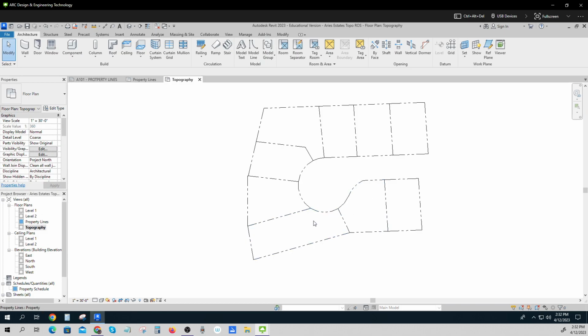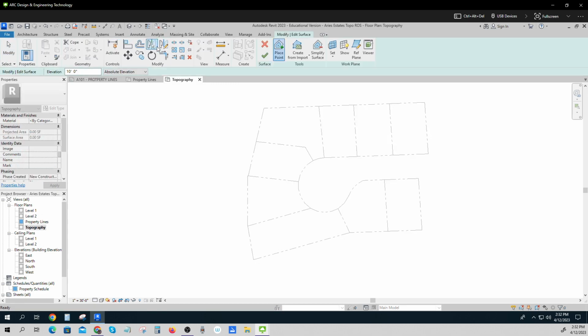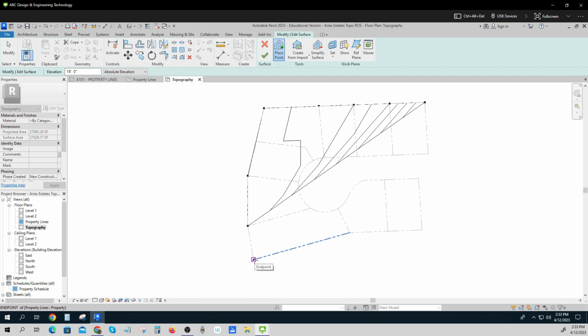So to put in a topography, an actual land mass, I'll go to massing and sites, topo surface. And then I'm going to place some points, and these are going to be the elevations. So I start at 10 feet, and I put a point in. And my next one says it's 14 feet. And then I've got a 16 feet, two of them. And then I've got 18 feet, and it's 18 all along the back. You can see it's starting to make a topography.